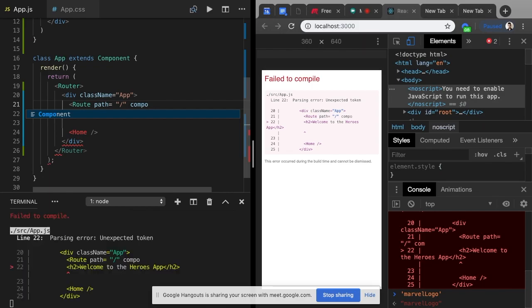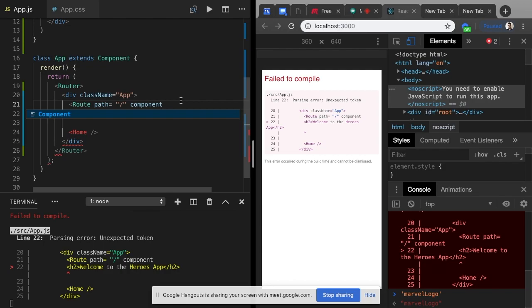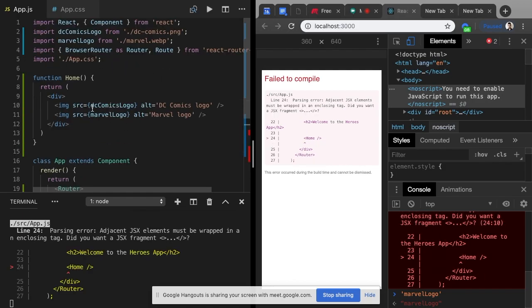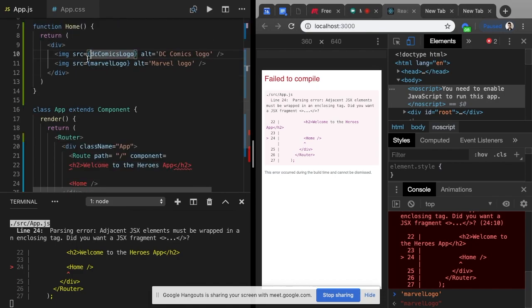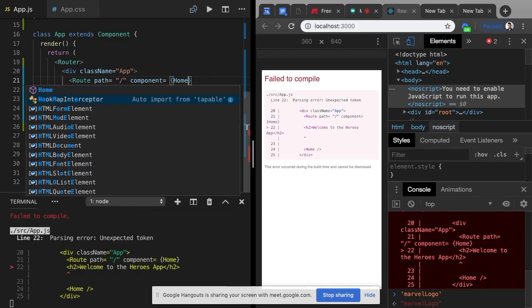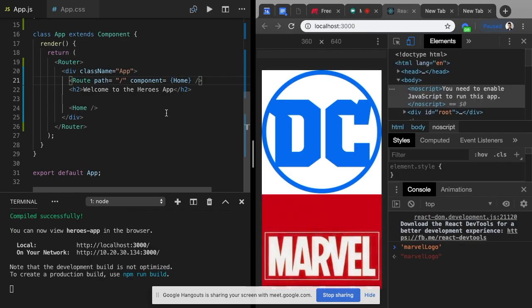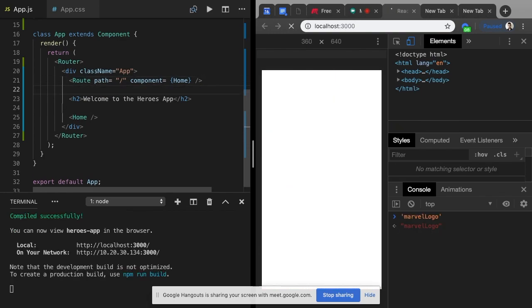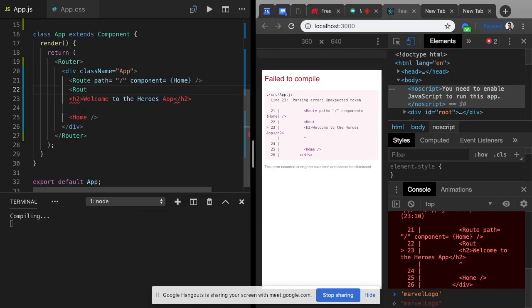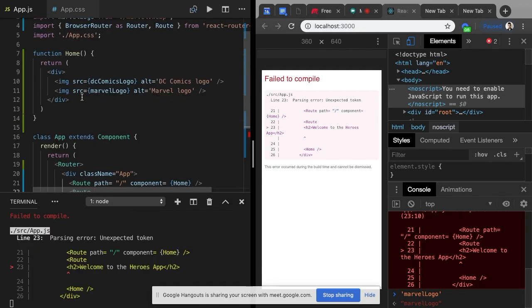Next, I will specify the component. And this is what Ricardo defined earlier. And we need to make sure that the component name matches the one that you specify within the HTML. So that was Home. And then finally enclose it in the closing tags, making sure we have one. So once we've done that, we've started to enable the route. We need to say where we're going to route to, where we're going to navigate to. In this case, we are going to navigate to our DC Comics page, our DC Comics logo page.